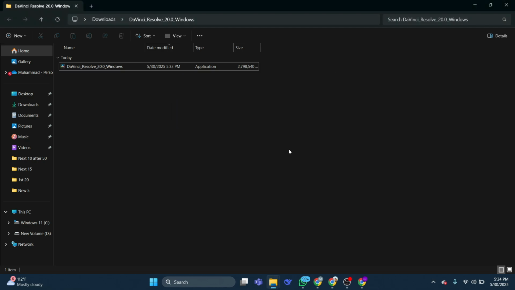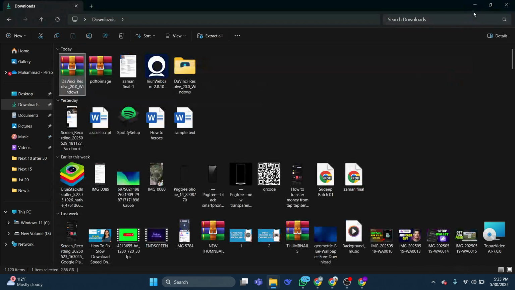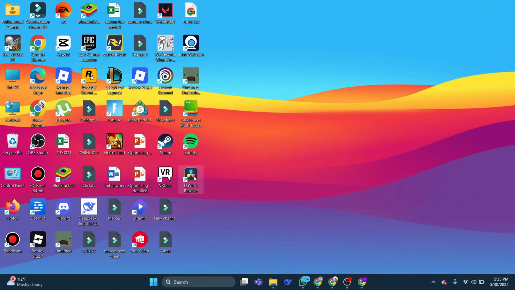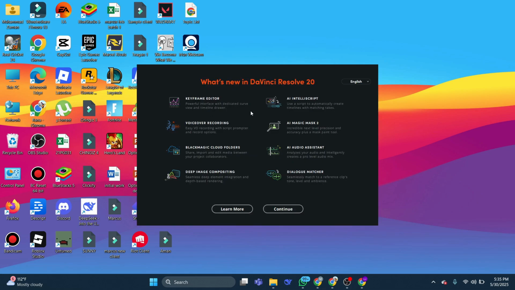Now to complete the installation, you can then go and run DaVinci Resolve. So go and double-click on the shortcut, or search it at the bottom. And just like that, here we are in DaVinci Resolve. You can then go and make a new project. We can go and start editing. It's that simple. So that's basically how you can download and install DaVinci Resolve.